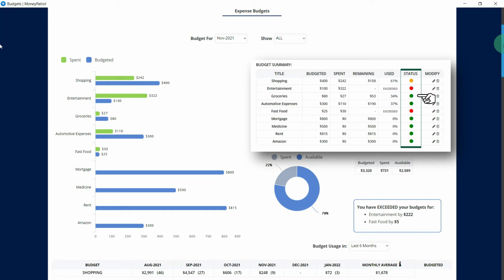Budgets with a green circle status indicate that you are on track with your budget. Budgets with an orange circle status indicate that you are almost reaching the allotted amount for your budget. While budgets with a red circle status indicate that your spending has exceeded your budget.